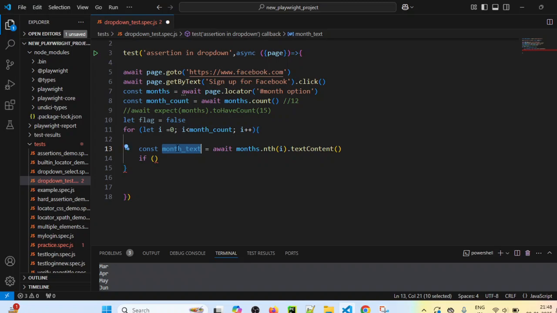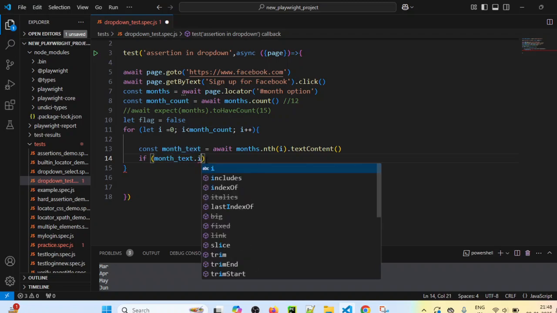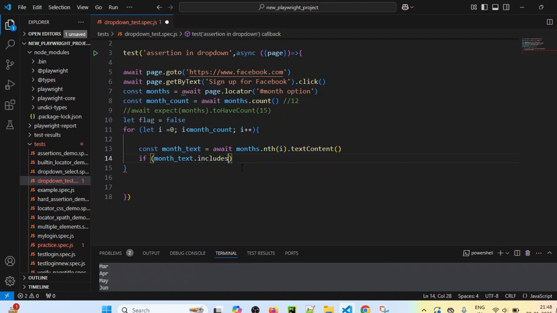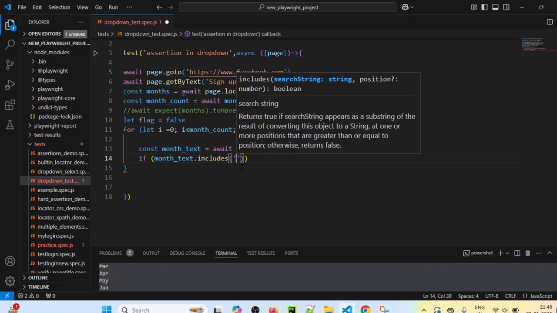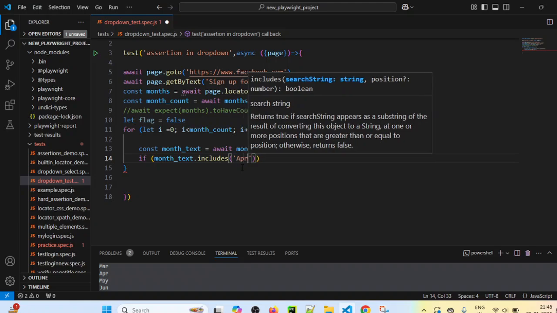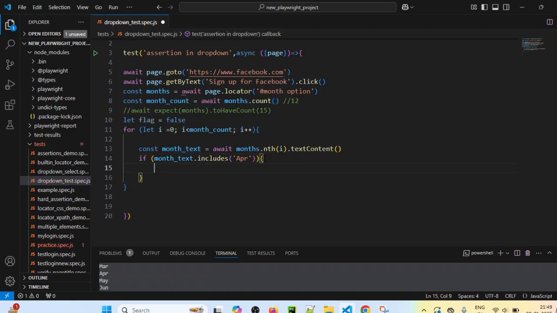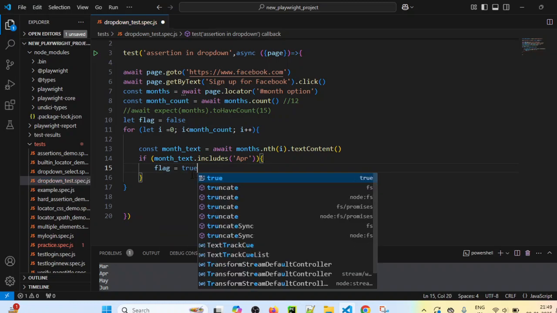If this month text, which we are capturing, includes APR, we want to check by using the includes method. In this we want to pass APR. So what I am checking is whether month_text includes the value of APR. If it includes the value of APR, then we will make that flag equal to true. That means the condition will become true.